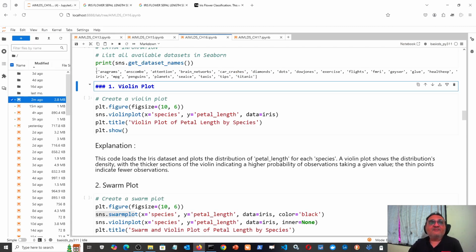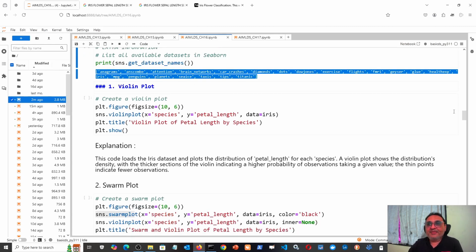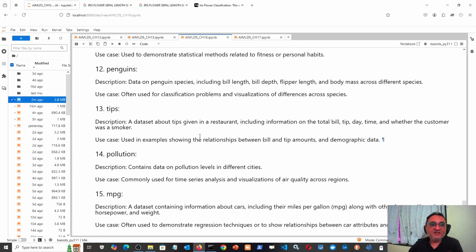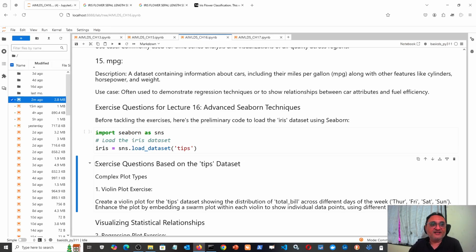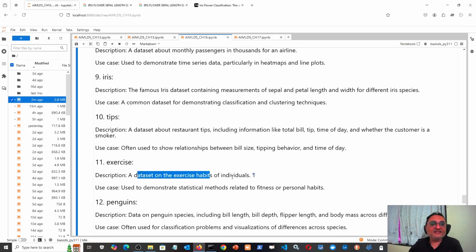Okay, so these are many different data sets, and a single SNS library is a very rich library, and you can study these data sets in far more detail. I have given a brief introduction of all these data sets at the end of the chapter, just before the exercise questions begin. So these are each data set and what that data set gives.